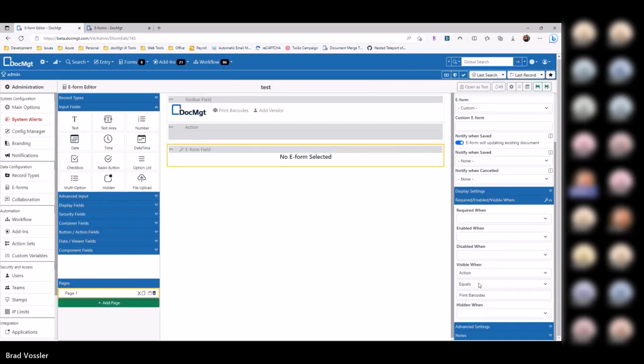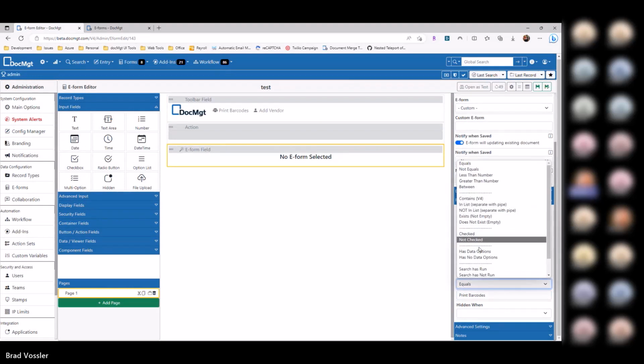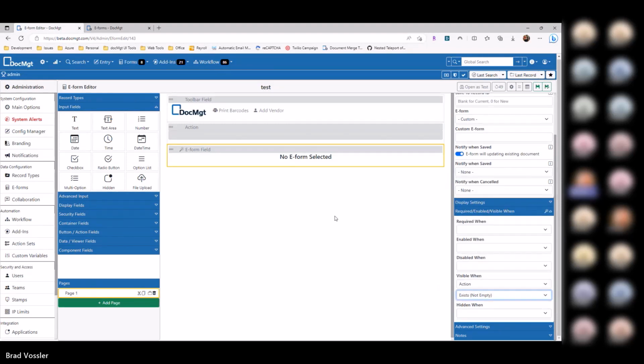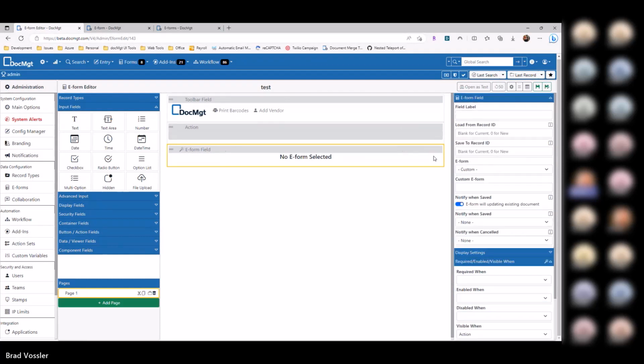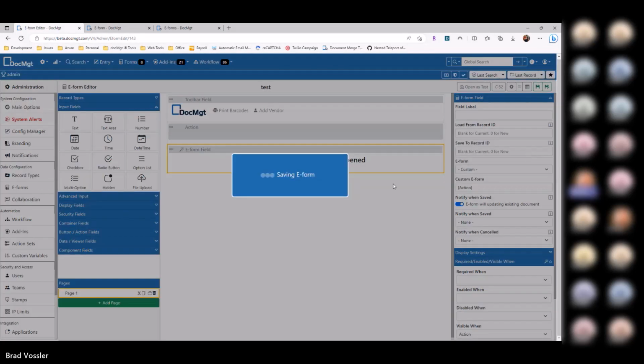I'm going to tell this to be visible when action is not empty. Not empty. There we go. So if the action field is not empty, show it. In other words, if you haven't picked a form yet, don't show it. So now all I'm doing is taking one form. I have to go in here and tell it what field to use. Action field. Right? So I had to put that value from the action into that.